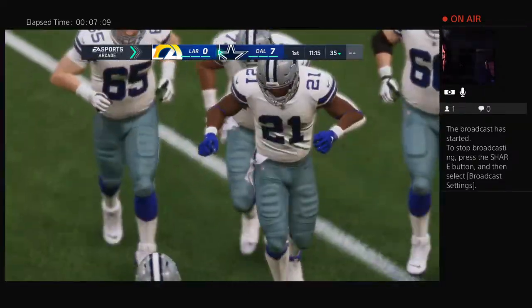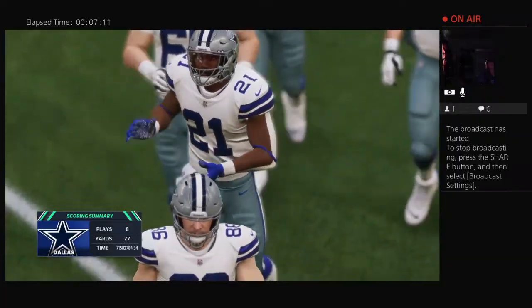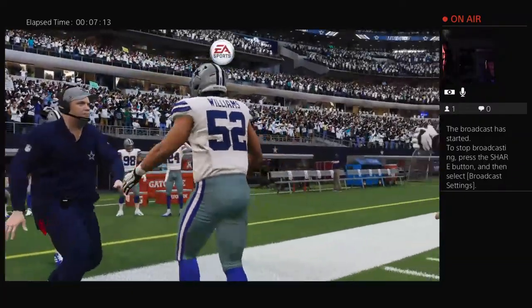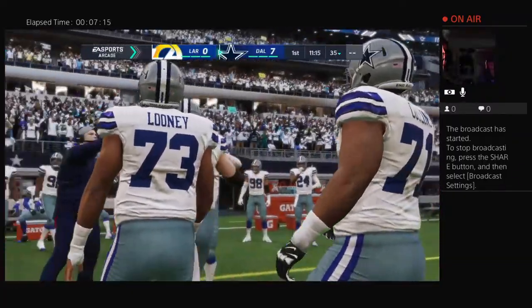And this is up and good to make it 7-0 Cowboys. So that drive goes 8 plays. And it culminates in a Dallas touchdown.